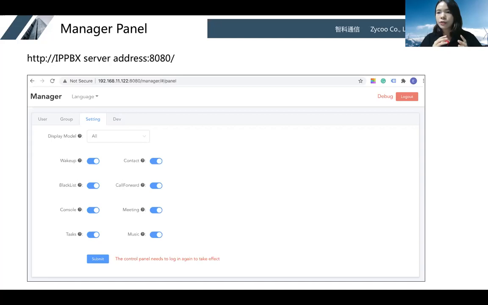For all the features or functions that you can see on the panel, each is an individual module. For example, the wake up feature is an individual module, and the blacklist is another module. In any application scenario where you believe you won't need a specific feature such as a blacklist or call forward, you can turn off the modules here. After you turn off a module, it won't show up on the operator panels.